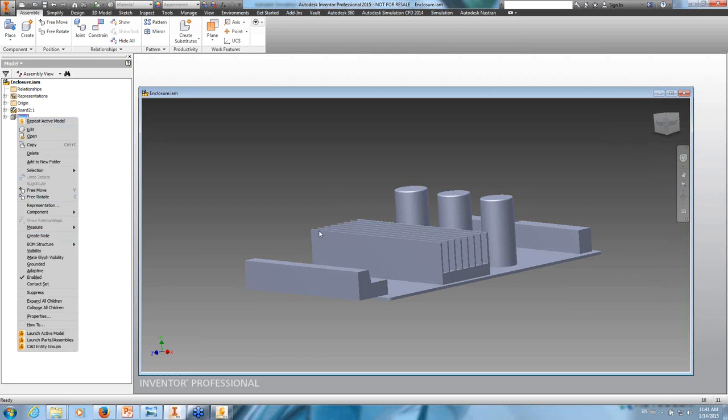So there's really nothing inside the box, except for this board and the components on it. It's empty. And that's what you're going to see when I bring the model into Simulation CFD. Since this is a watertight box, it will automatically create the air volume, or I shouldn't call it air, just the volume inside of it.